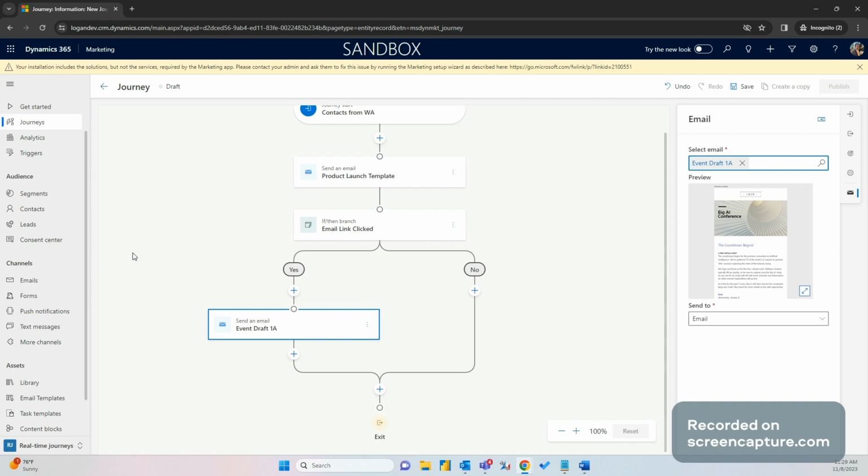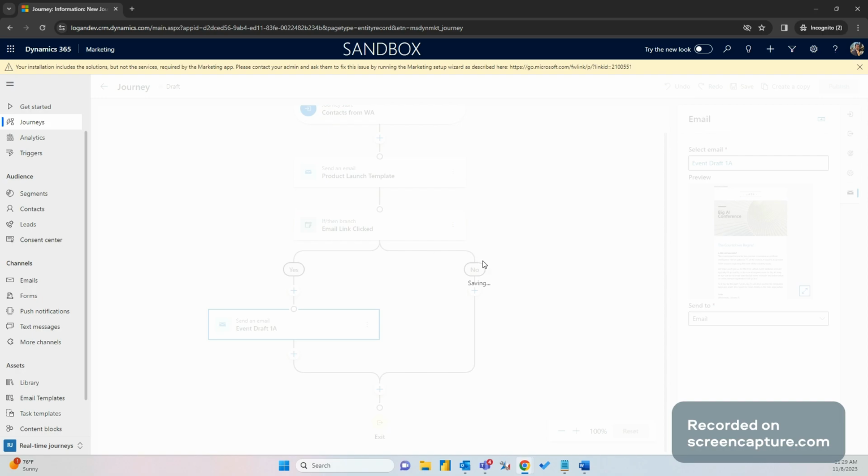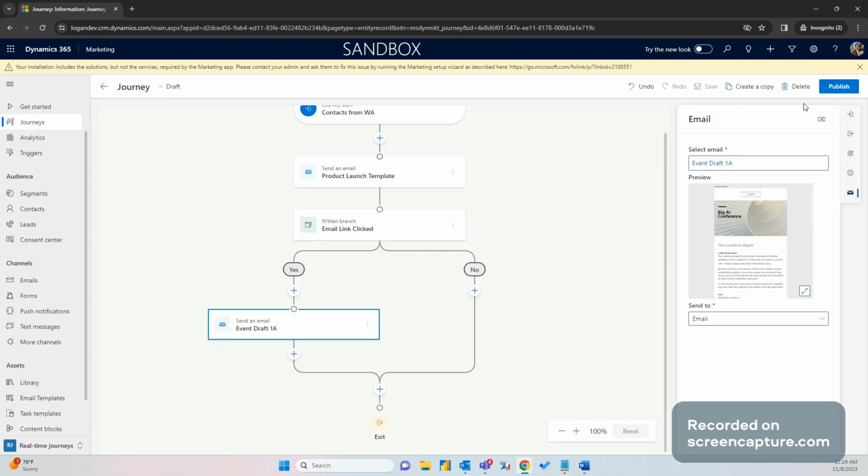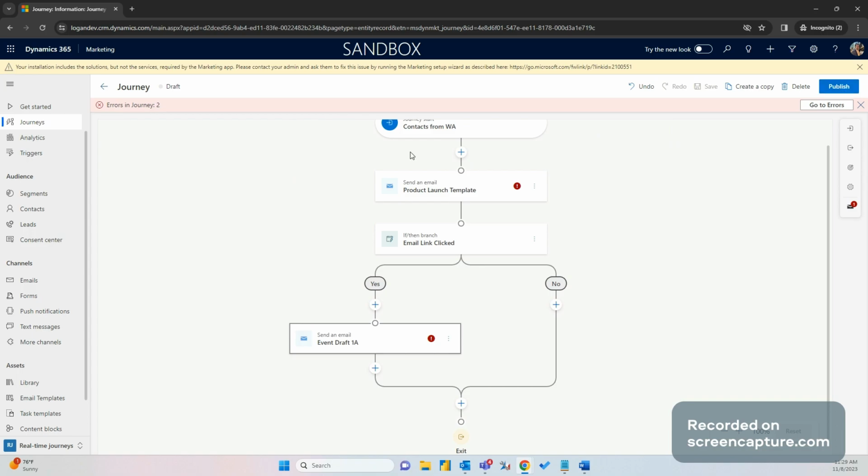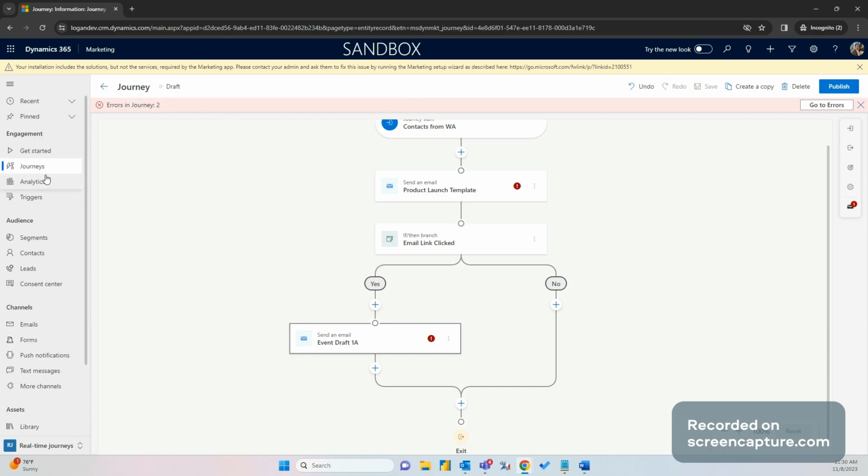So from here, we'll save and publish our journey as it's now ready to be sent out. So hit save and publish. And it's important to note right now that because this is a demo environment, which only includes the solutions, not the services required by the marketing app, this means really that the backend setup that's required is not live here. But for you, your setup would allow you to publish it and go live with this journey, which would queue it in the background to be ready to send out.